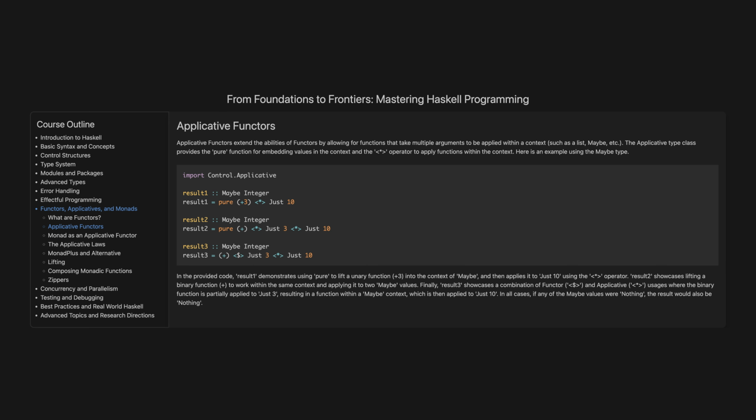Applicative functors. Applicative functors extend the abilities of functors by allowing for functions that take multiple arguments to be applied within a context, such as a list, Maybe, etc. The Applicative type class provides the pure function for embedding values in the context, and the <*> operator to apply functions within the context. Here is an example using the Maybe type.